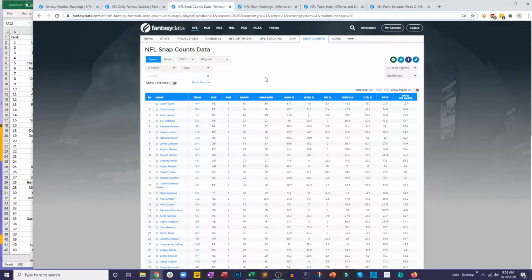You can't score fantasy points from the sidelines, right? You've got to be out there. So what we're going to do is use the snap count information and the snap share percentage to try to determine how many snaps a player is going to get in a game each week based on the pace. That's really important. Some teams play faster, some teams play slower.